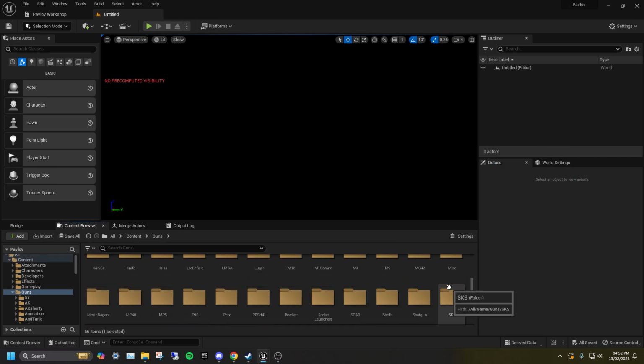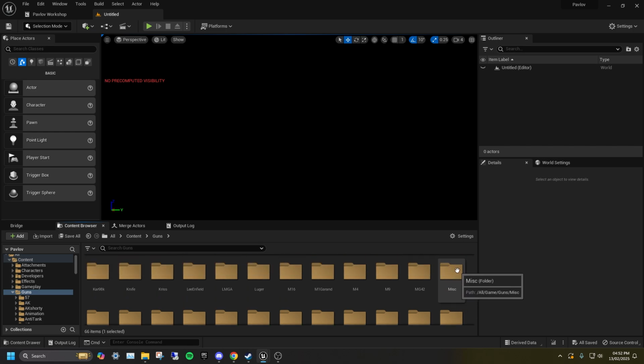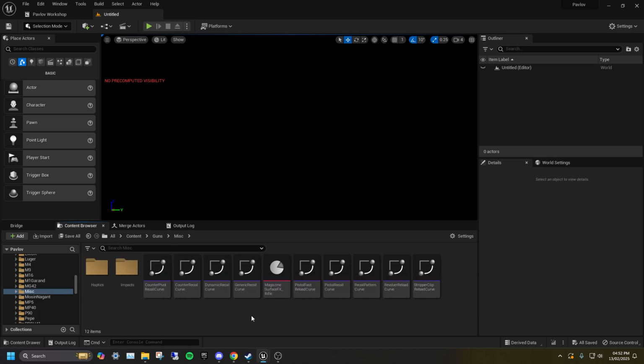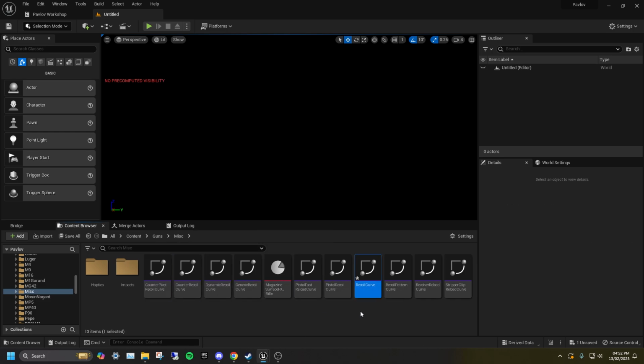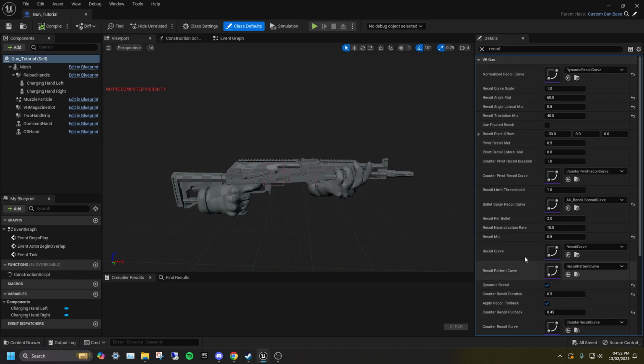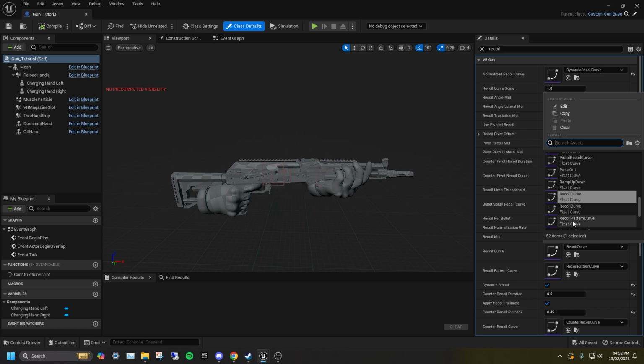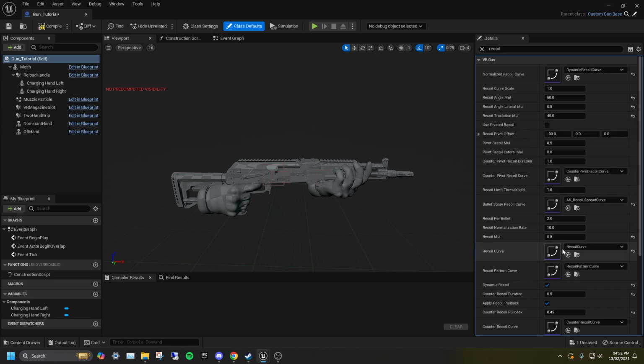Scroll up until you find the MISC folder. Duplicate any of these vectors and name the duplicate recoil curve. It must be spelt exactly like this or your game may crash. Return to your gun BP, then change its recoil curve to the one you just created. If you're watching this in the future and custom guns are already using the correct recoil curve, then you can ignore this part.